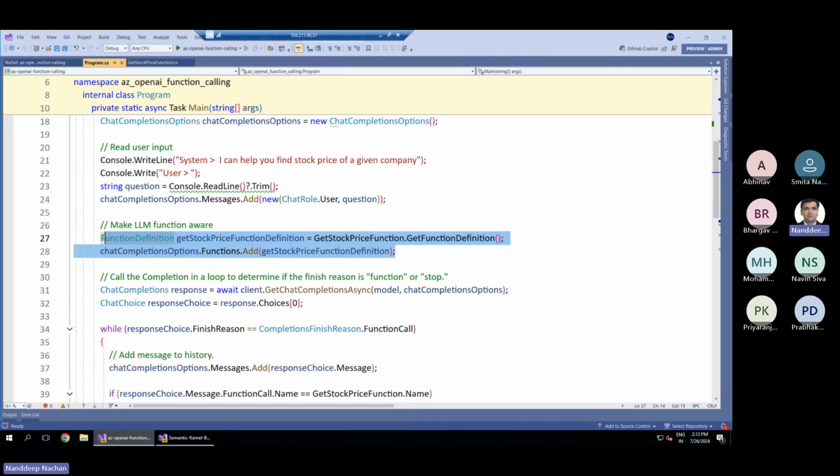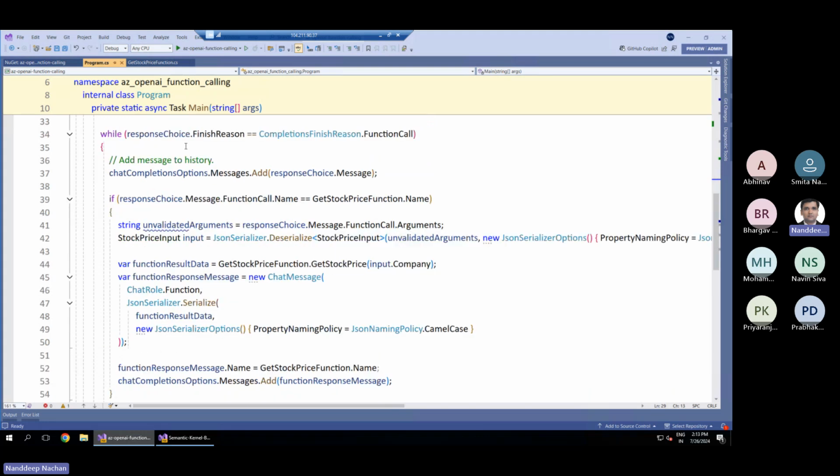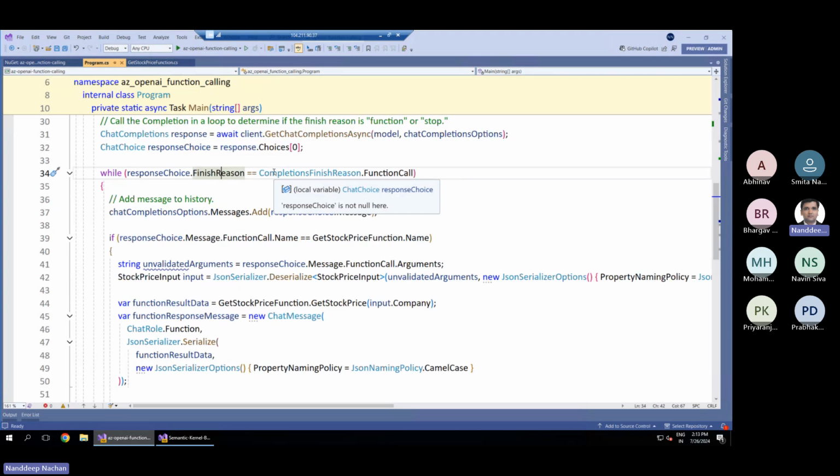So whenever we get a question around stock price, our LLM knows that there is a function available, or the function definition is available there. It can go ahead and call that function. Whenever it does, we just need to see what the finish reason is. If the status of that call is a function call, that means it is calling a function. Okay, so now it needs to go ahead and call the function.